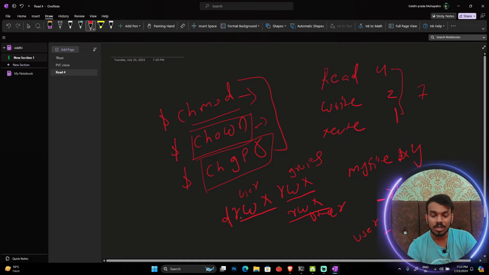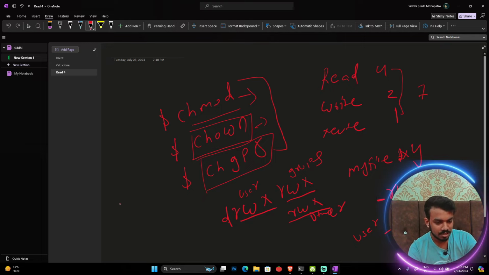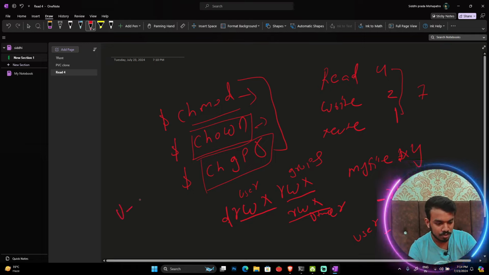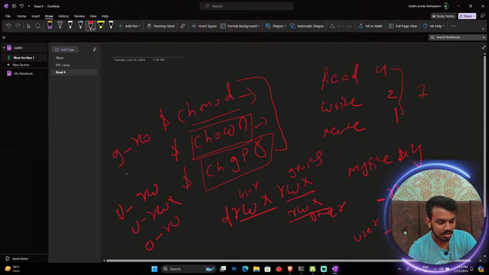We have another way also to do this. For the file, user equals r, w, and x, so we are giving read, write and execute. For others, read and write, and for group g, read and write. Okay, g, read and execute, we could give that also.